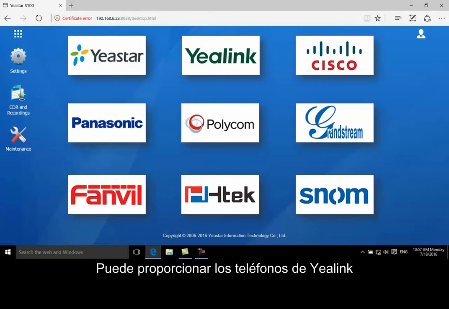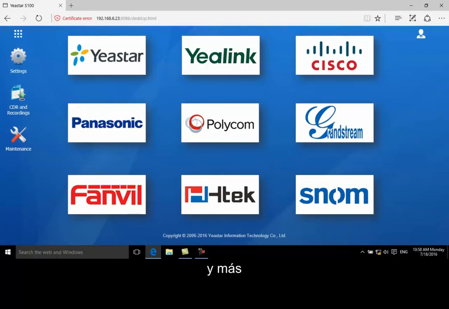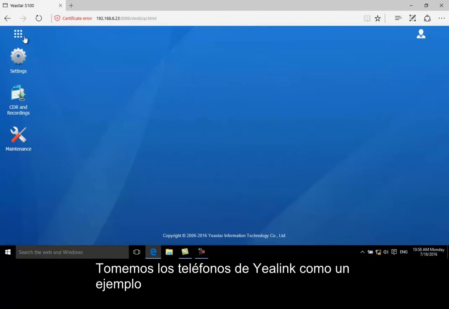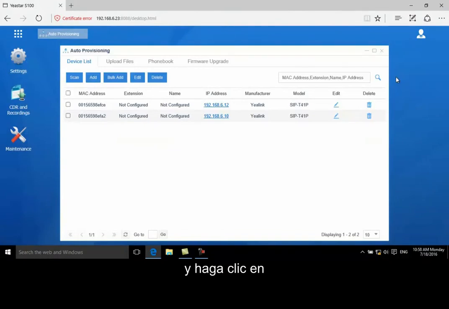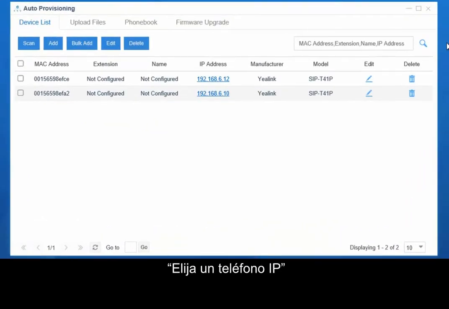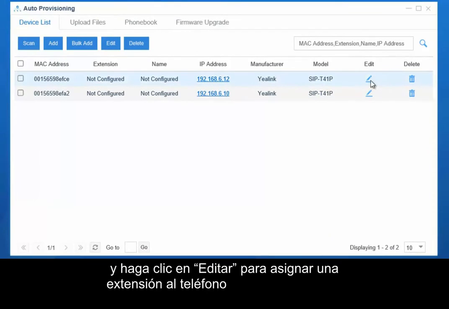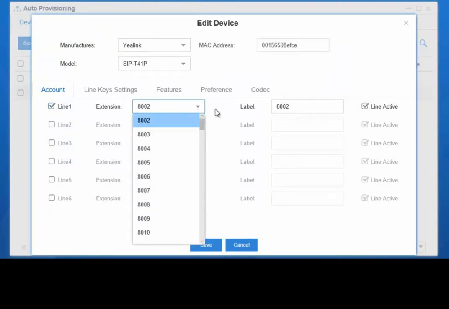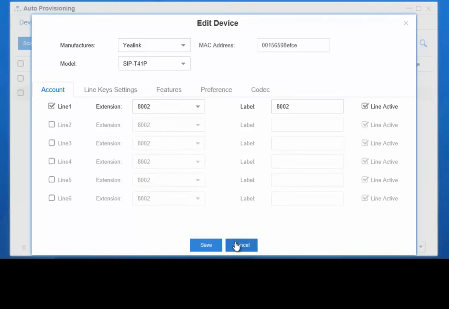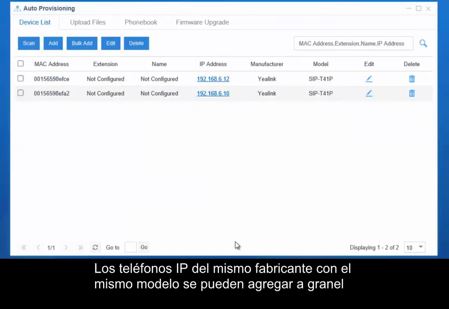PBX can provision phones from Yealink, Cisco, Polycom, Snom, Grandstream, Panasonic, Fanvil, Htek, and more. Let's take Yealink phones as an example. Connect the IP phones to the local network and enter auto-provisioning. Choose an IP phone and click Edit to assign an extension to the phone. IP phones from the same manufacturer with the same model can be added in bulk.